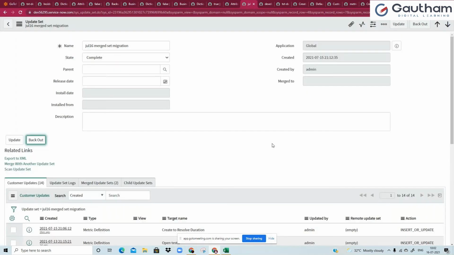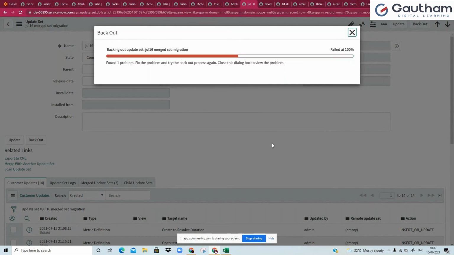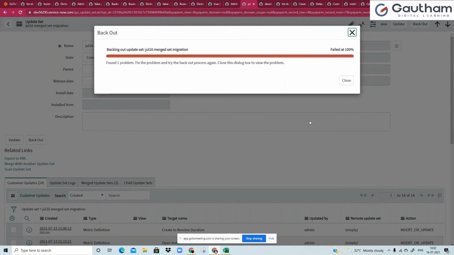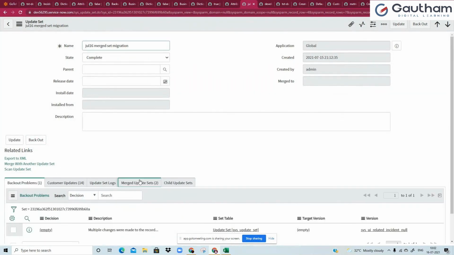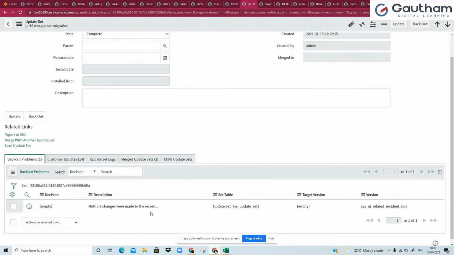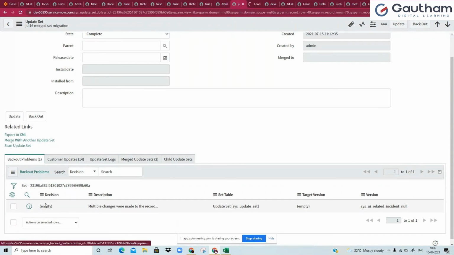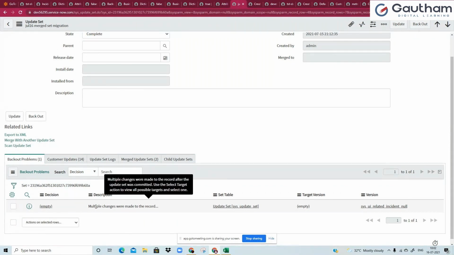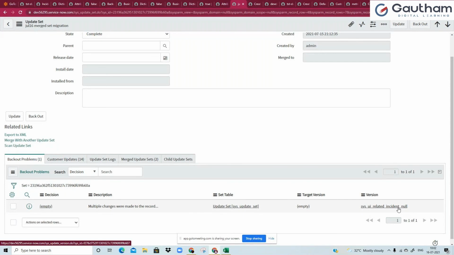So let us try to back out in my personal instance. Let's see what it comes up with. Yeah, so as I told you, there's always a problem when we try to back out. It says there's a problem detected, and it says there was one specific issue: we were trying to change the related list, and that related list configuration is also captured in this update set. They're saying that after this update set was committed, there were several other update sets or a default update set due to which the same records were updated. So it's giving us that clue.